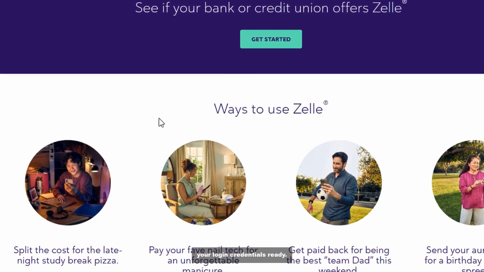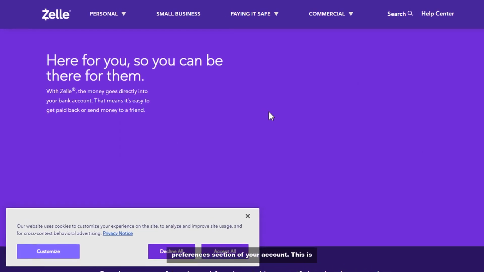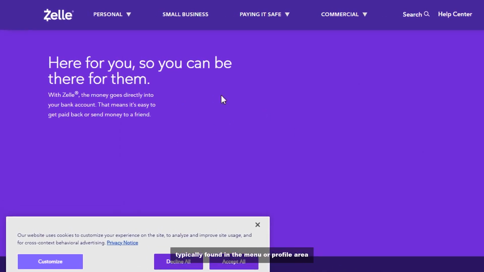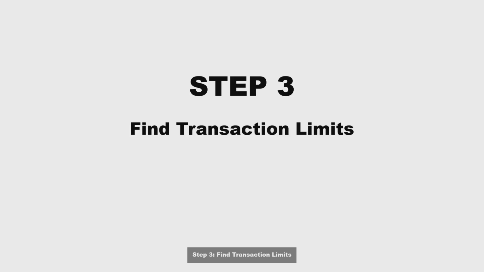Step 2. Navigate to Settings. Once logged in, locate the Settings or Preferences section of your account. This is typically found in the menu or profile area of the app or website. Step 3. Find transaction limits.